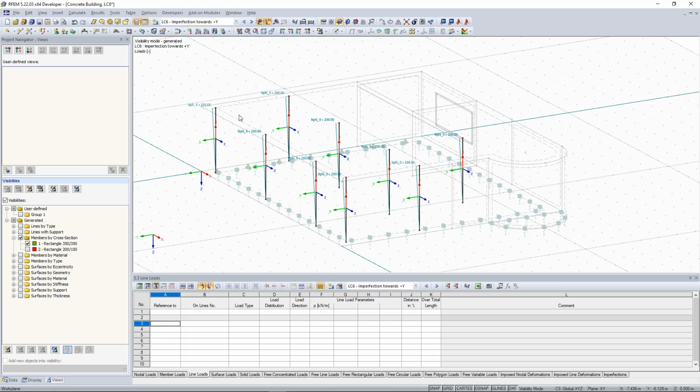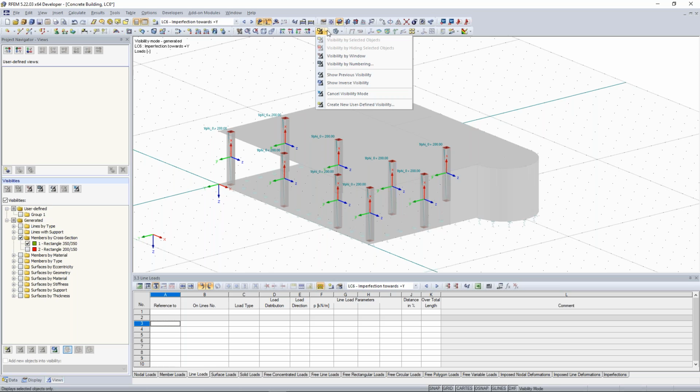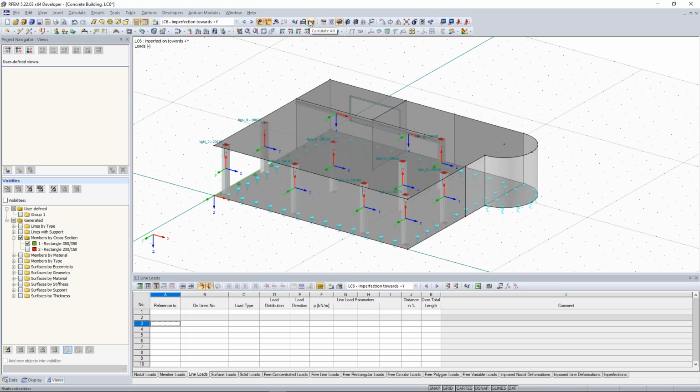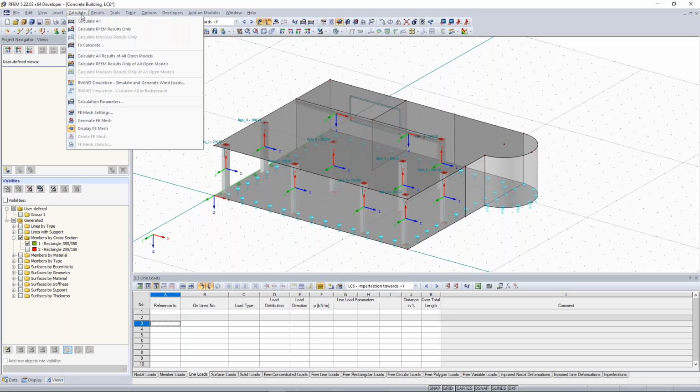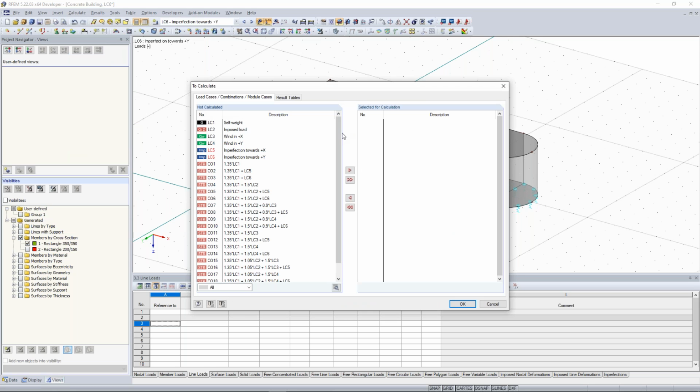Good. That was it with the adding of the loads. Now I can calculate everything. I click here on calculate all, or another possibility is also that you go to calculate and say here to calculate and choose here the result combination and then click on OK.